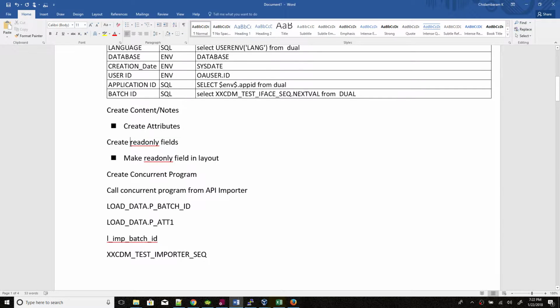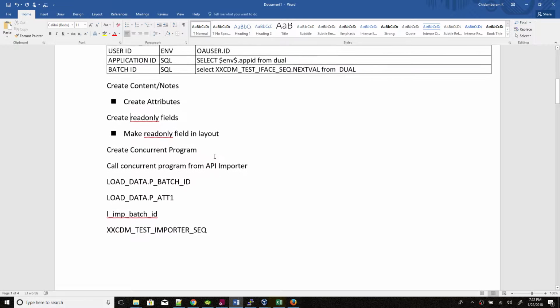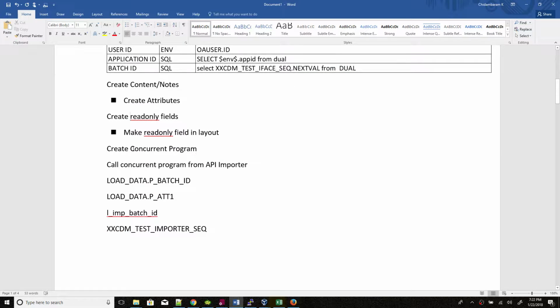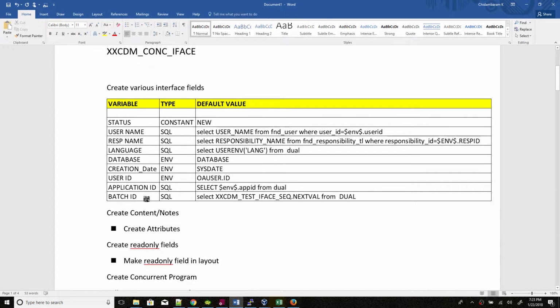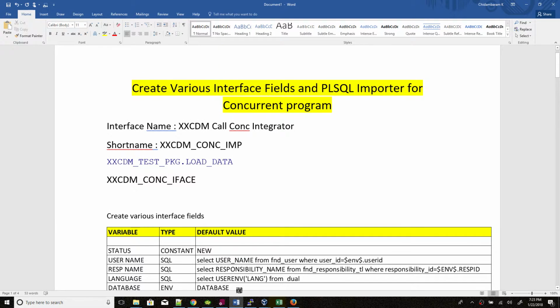These things we are going to cover in this topic. Then how to make a field read only in WebADI. Then finally, in the importer, we are calling that concurrent program. For the concurrent program, we are giving the input parameters as interface fields. So these things we are going to cover in this implementation. Now we can go and create that interface integrator name.